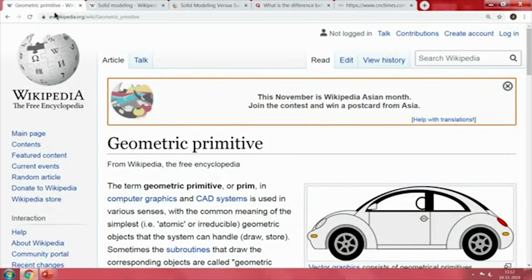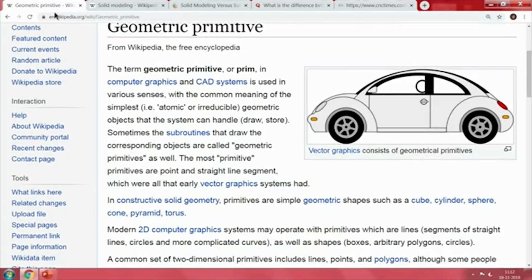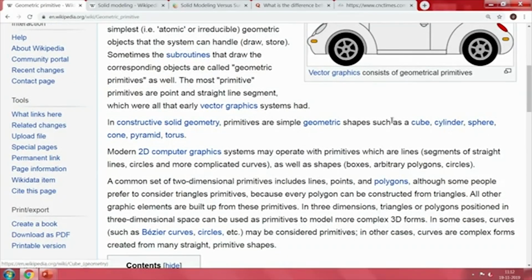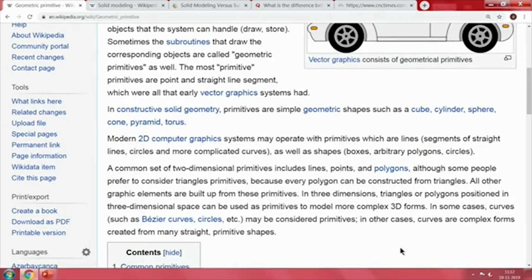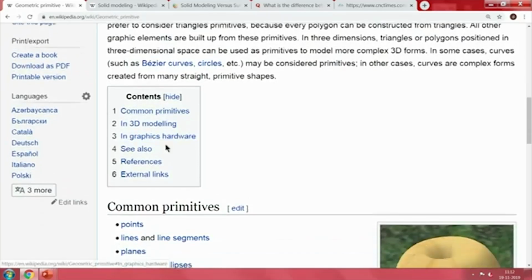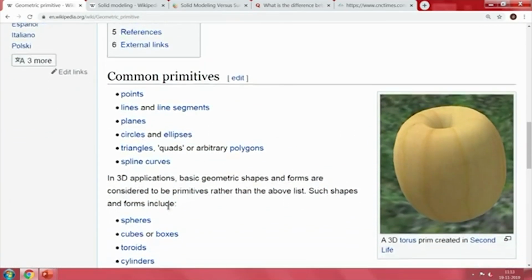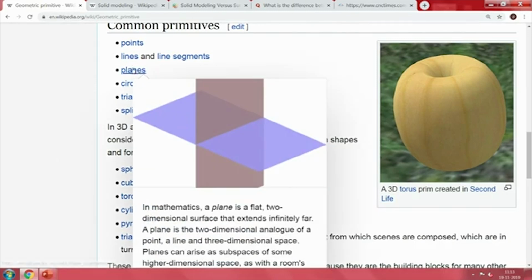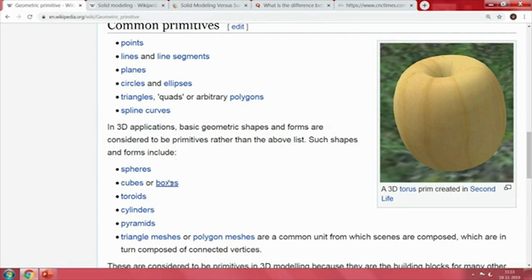So, the software all the time is trying to take all these geometric primitives, typical geometric primitives, you understand, no? The simplest irreducible geometric object. So, in solid geometry we typically have cylinder, sphere, cube and so on, and you have common primitives like points, lines and line segments, and then if you go down you have spheres, cubes or boxes. The one thing which is common is that planes are the ones that make all these prismatic objects. Okay.